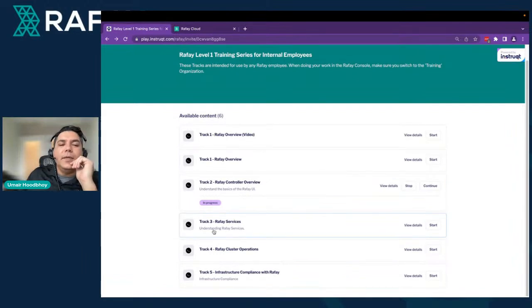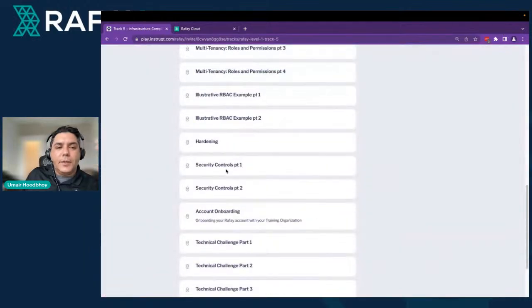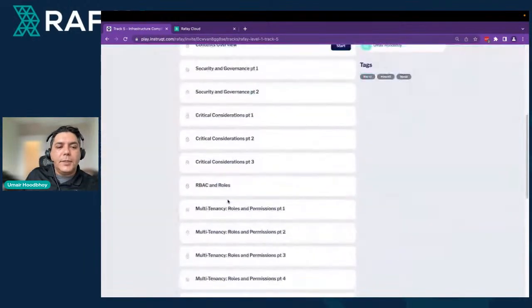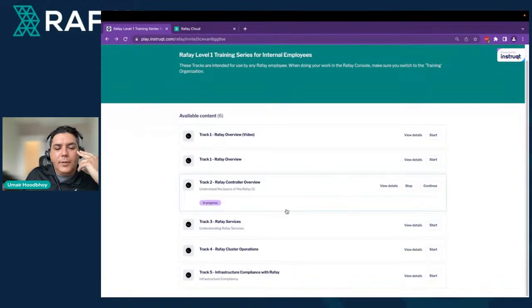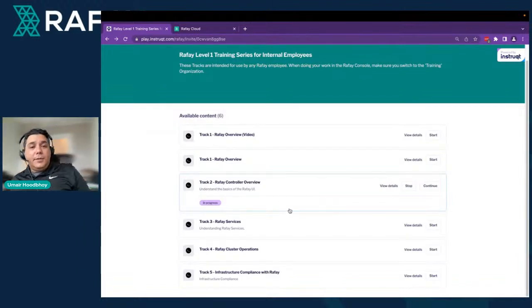That's Rafay services. Cluster operations is where we have the learner get into blueprints, so they deploy blueprints and apply them there. And then track 5, infrastructure compliance with Rafay. That's where we get into the network policy service, one of the many services that Rafay provides, and that's what the lab is there. Again, there's a whole bunch of stuff on slides and lecture topics, but when we get to the technical challenge, that's where the labs start. So that's in a nutshell what our training looks like.